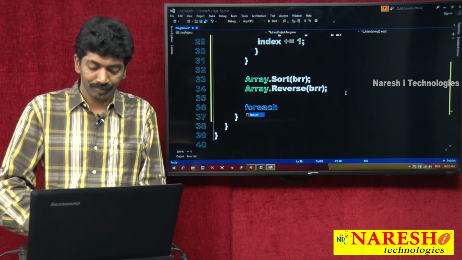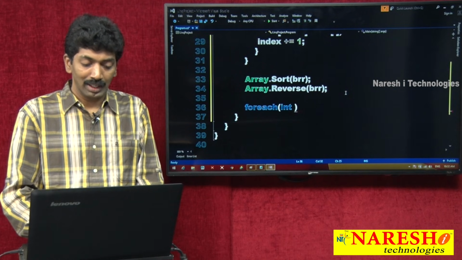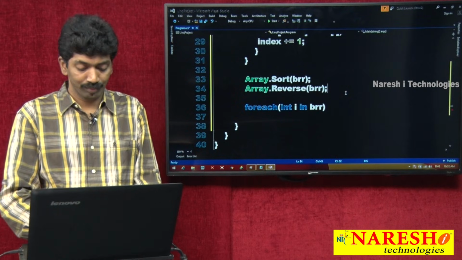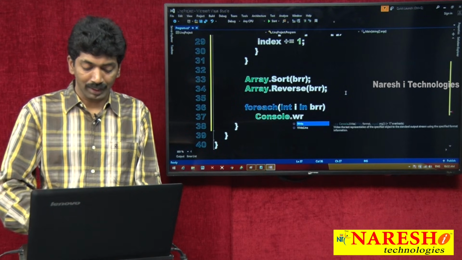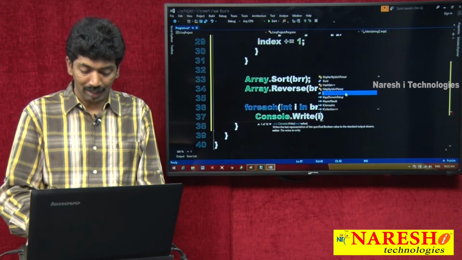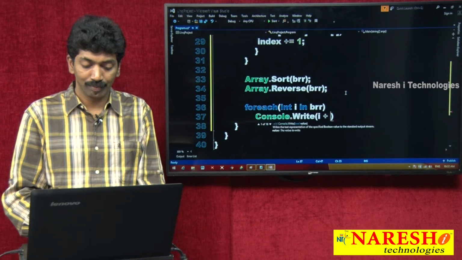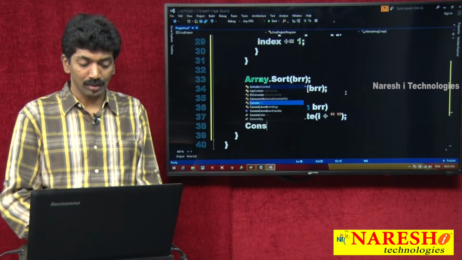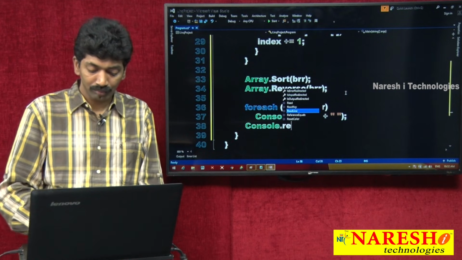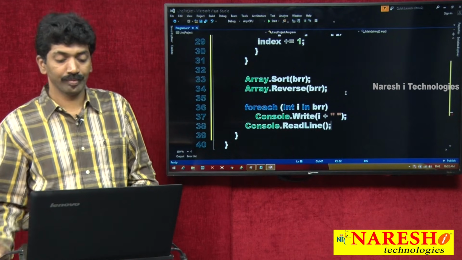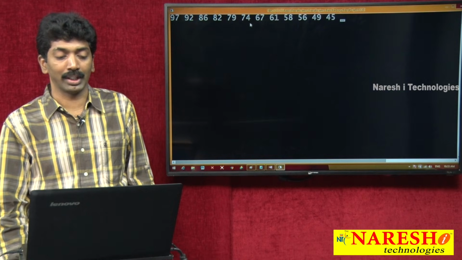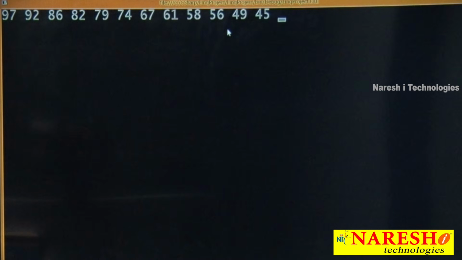foreach int i in BRR, we want to check the values of BRR here. Console dot Write i. I'm trying to print all the values on the same line, so I'll give some space in the middle. Console dot ReadLine. If you run this, you can see all the values that are greater than 40 accessed in descending order. So this is what.